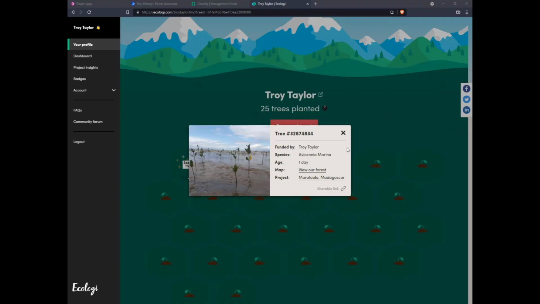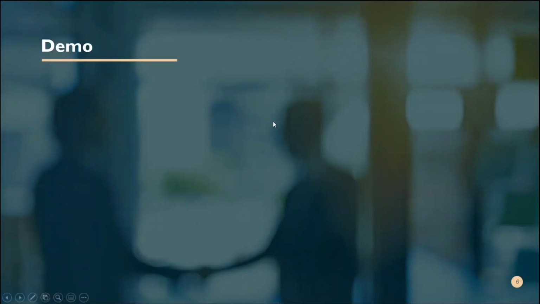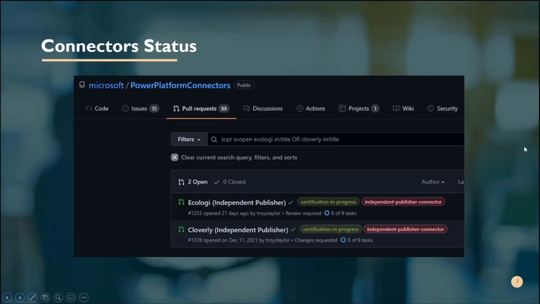Okay, I'm going to switch back. So that's all of my demo. Just to let you know, these two connectors are still in the certification pipeline. They were submitted. We had a little delay in the train, so these actually are not available yet, but I'm hoping that they're available within the next 3 or 4 weeks.